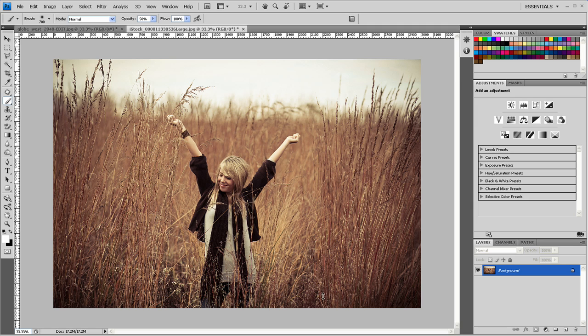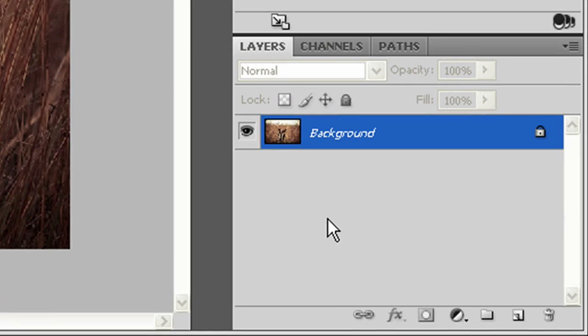This tutorial is another in the series of Photoshop 101, which goes over the basics of working in Photoshop. This tutorial is going to cover how layers work. Like I mentioned in the previous tutorial, two of the most important things to understand when working in Photoshop are the layers and histogram. So right now, you can see I just have the background layer.